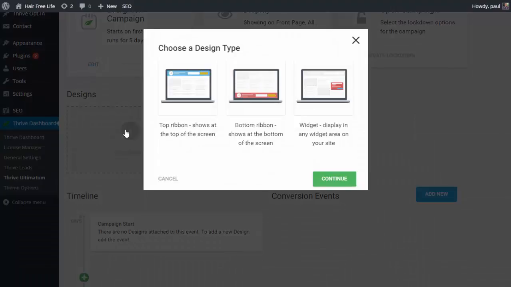A very simple option appears. Do we want a countdown to be displayed in the top ribbon? Do you want a countdown to be displayed in the bottom ribbon, or do you want a countdown to be displayed in a widget? You can choose any one of those. So I'm going to choose top ribbon, click continue.